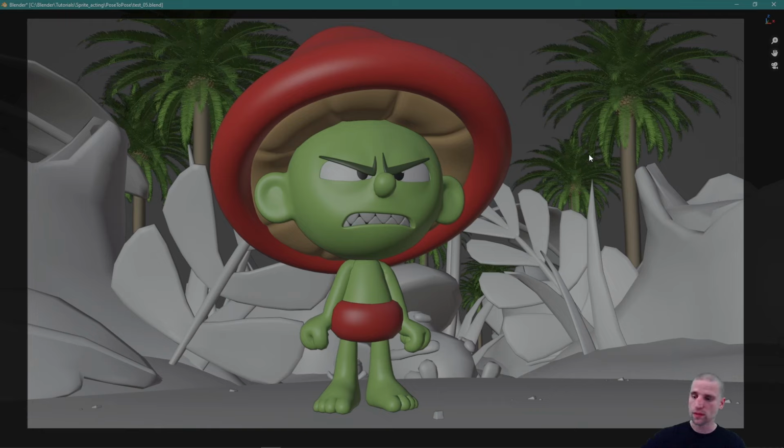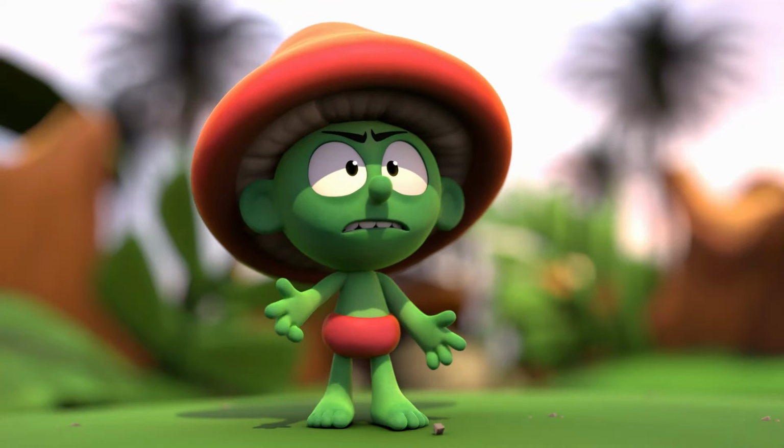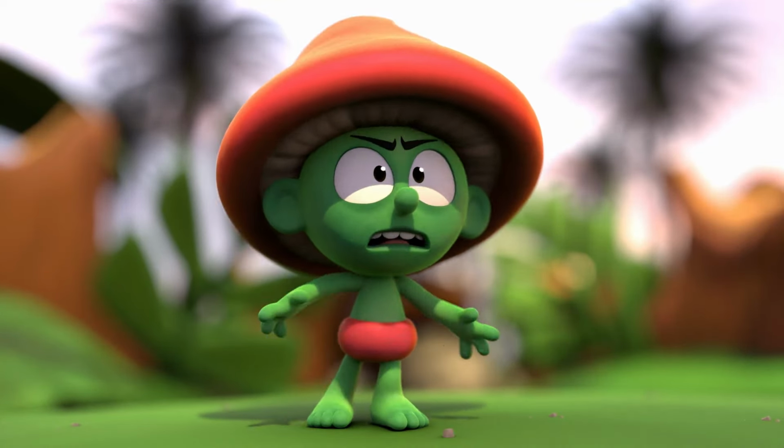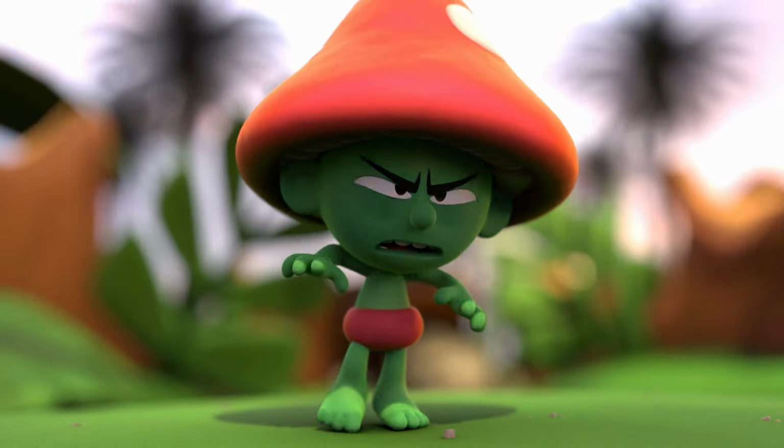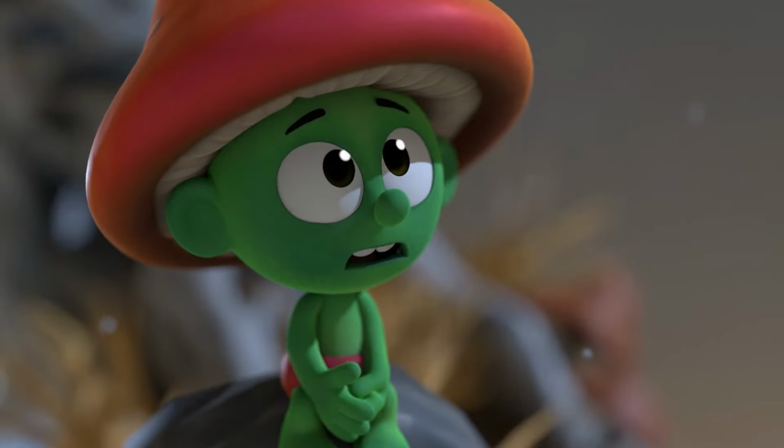So hopefully this was helpful. And I think this is a good base for both the eyes and the mouth. So give it a try and let me know if you have success with this or if I was unclear in any area. So I hope you liked the demonstration.